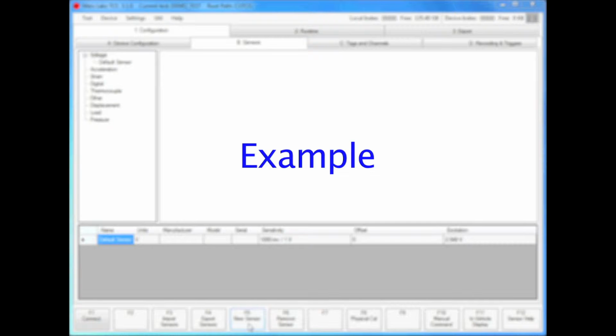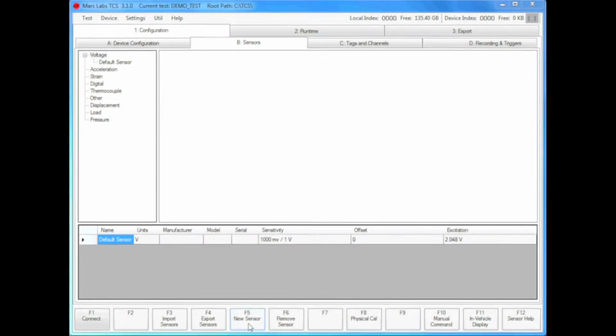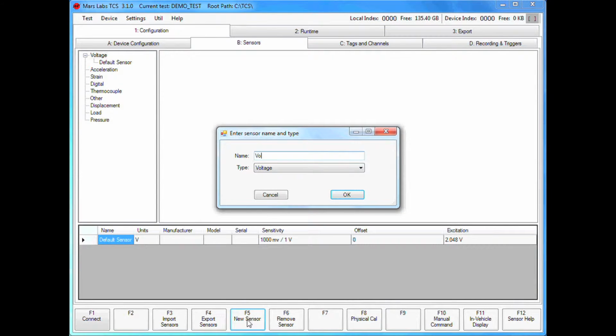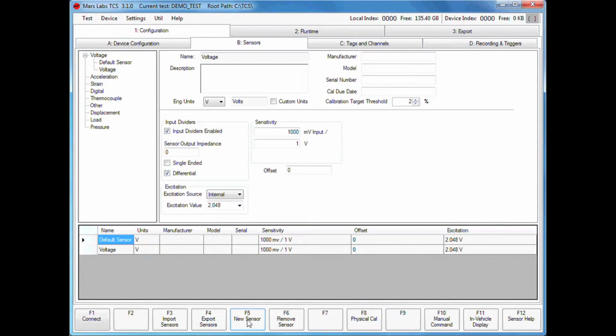Now let's create a sensor configuration for measuring a 9-volt battery as a simple example. To make the measurement, we'll need to configure a voltage sensor. To begin, we click on the New Sensor button and assign a name. For this example, we forego the text fields in the upper part of the window and focus solely on the configuration parameters in the lower part.